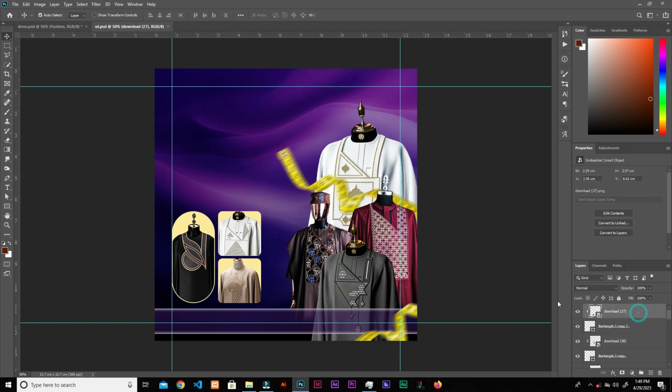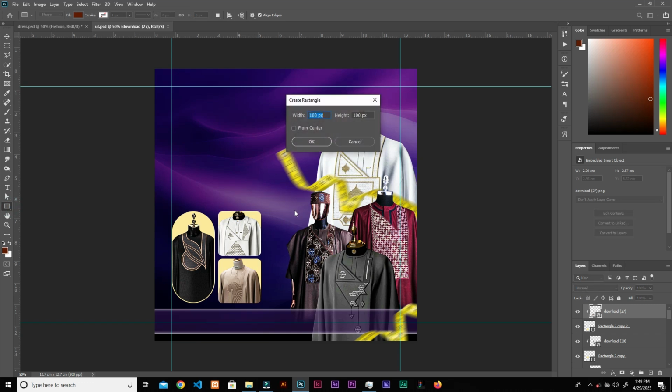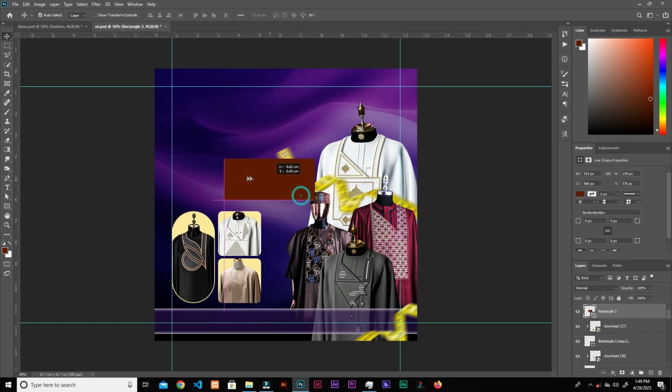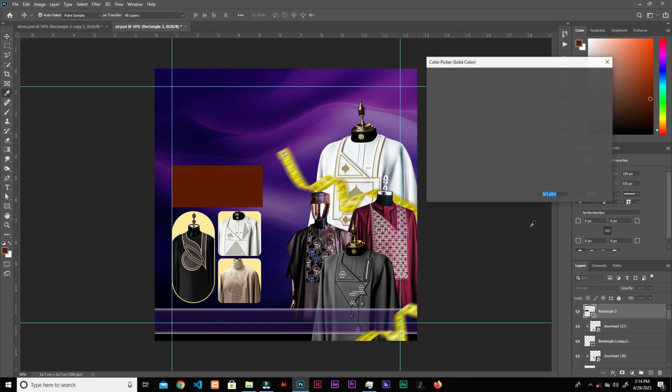Now let's select the topmost layer, grab the rectangle, click once, and for the width let's take 519.3 and then 230 pixels. Click OK. So let's bring this guy here. Now let's double click the layer thumbnail, and for the color let's pick white.